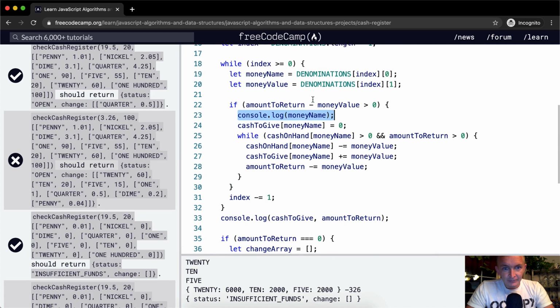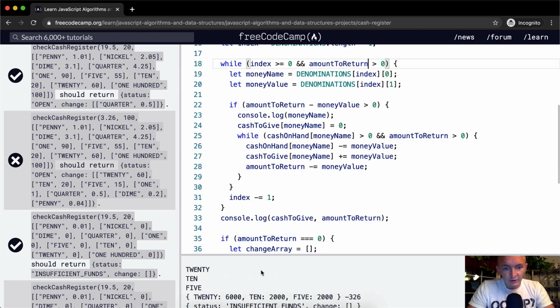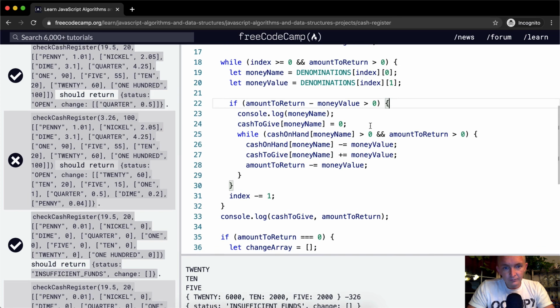Well, actually we can say this too. If our amount due is equal to 0, we don't need to continue this while loop. So let's add in here, if our amount to return, sorry, is greater than 0, then we do that. But that didn't do anything, but that's fine. Here, what we also want to do, I think what's happening is we're putting 2,000 worth of 5s in there.